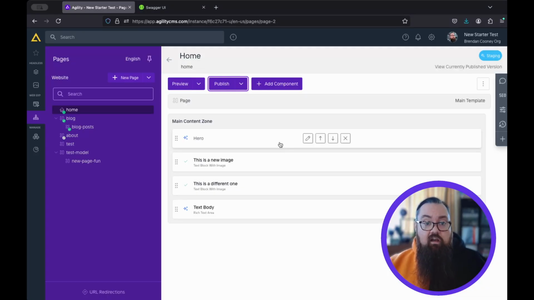And that is the gist of working with pages inside of Agility with adding components. And you should be ready, if you're going through your current course, to move on to your next lesson.